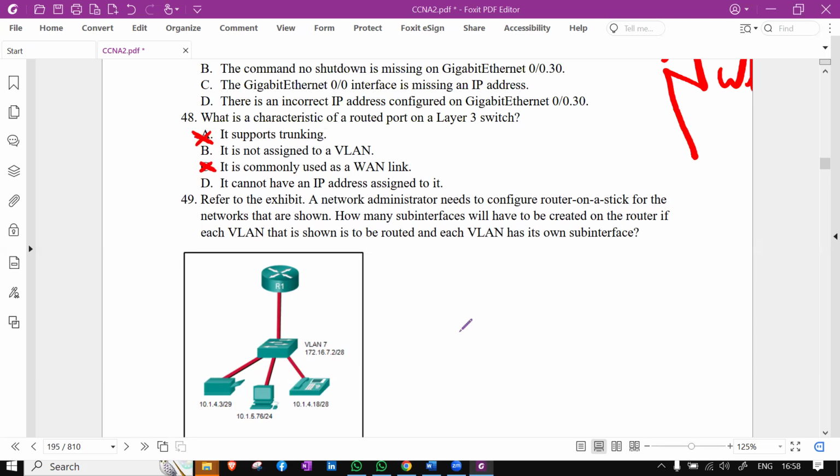We have an IP phone. All right. VLAN 7, probably.